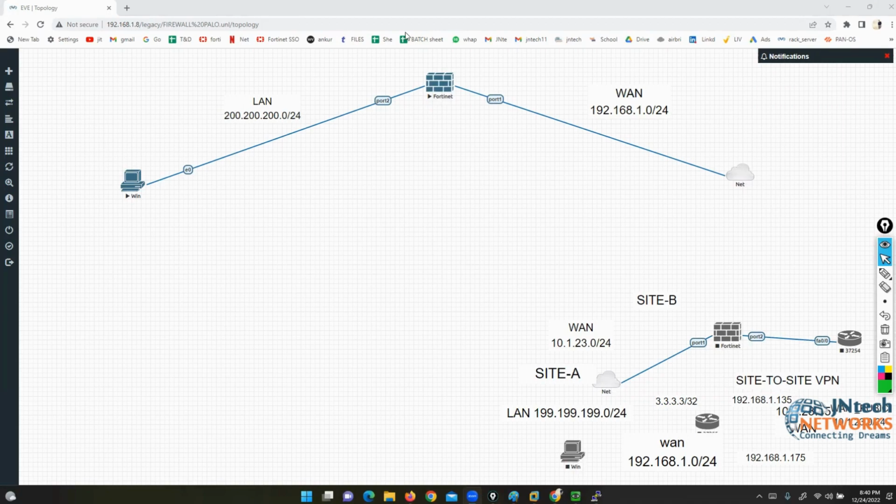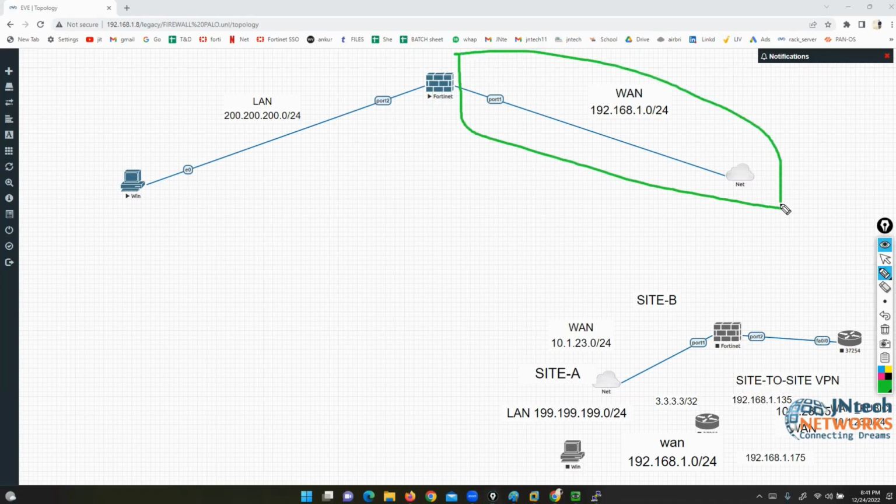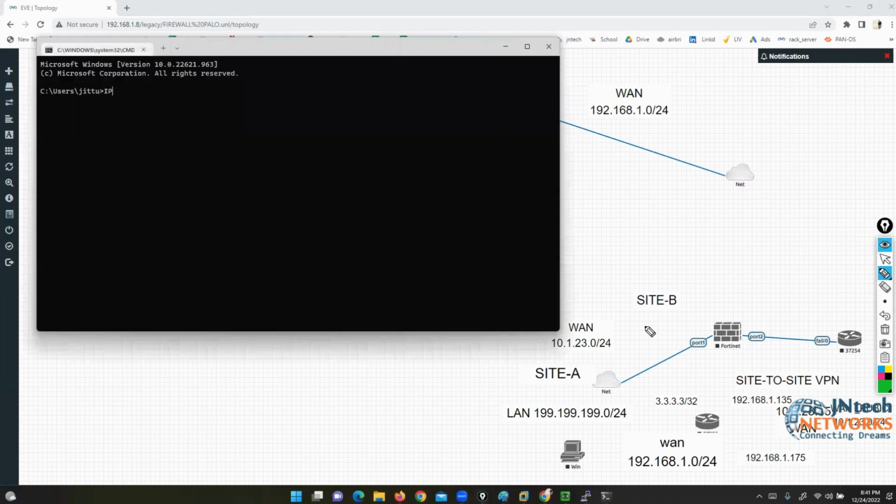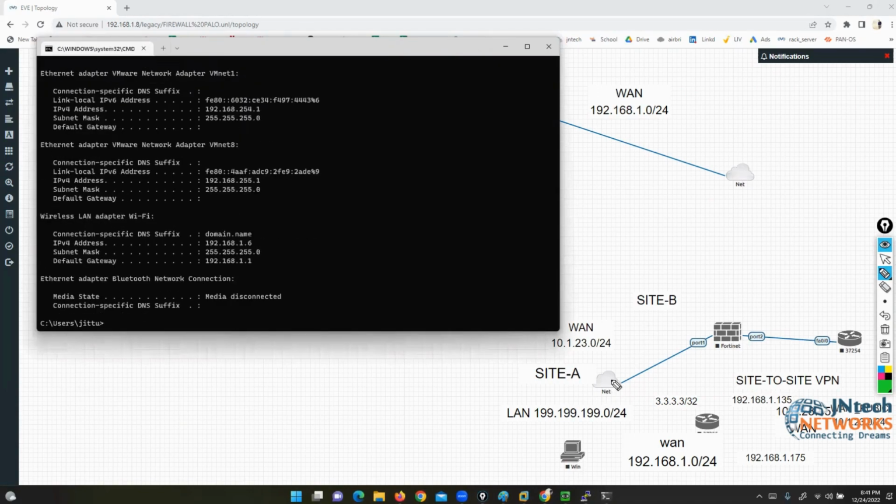The default gateway 1.1 you have given, right? That is the gateway IP of this Wi-Fi modem, which is acting as a gateway for this firewall device. That is the 1.1 you have given. Yes, 1.1. Clear?